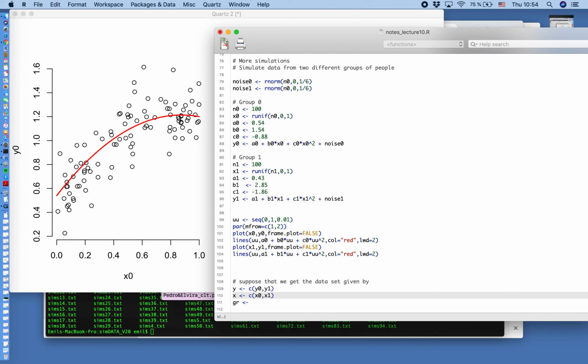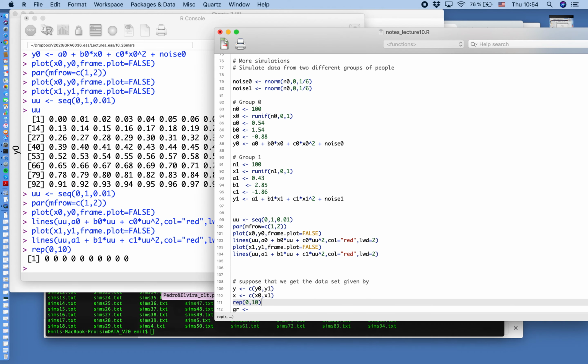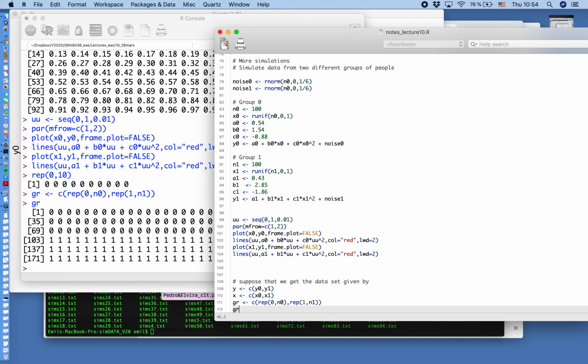One way to make such indicators is to use the rep function. So if you do rep 0 and 10, you get 10 zeros. So we can do rep 0, and there are supposed to be n0 of these, because n0 is what's here. And then we'll do the same thing with 1, so we want 100 ones, and now we put these into a vector. So now we have our group vector. If you look at it, it's 0, 0, 0, then 1, 1, 1.